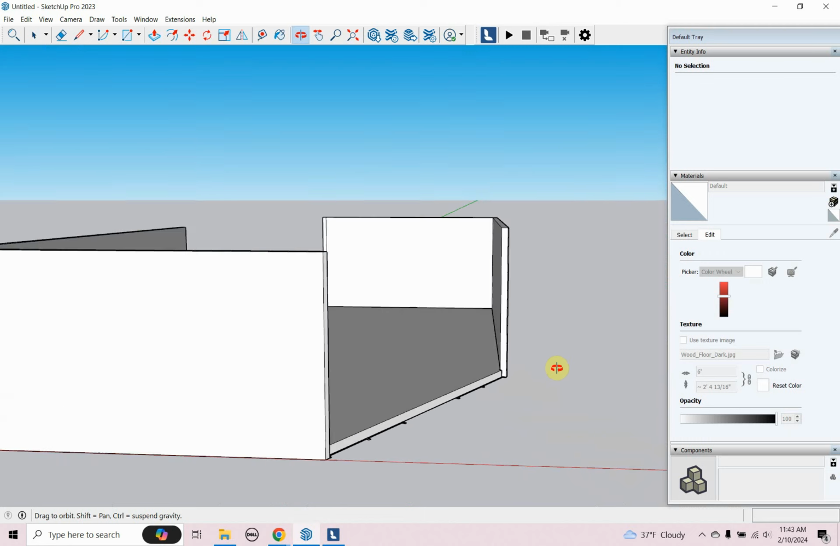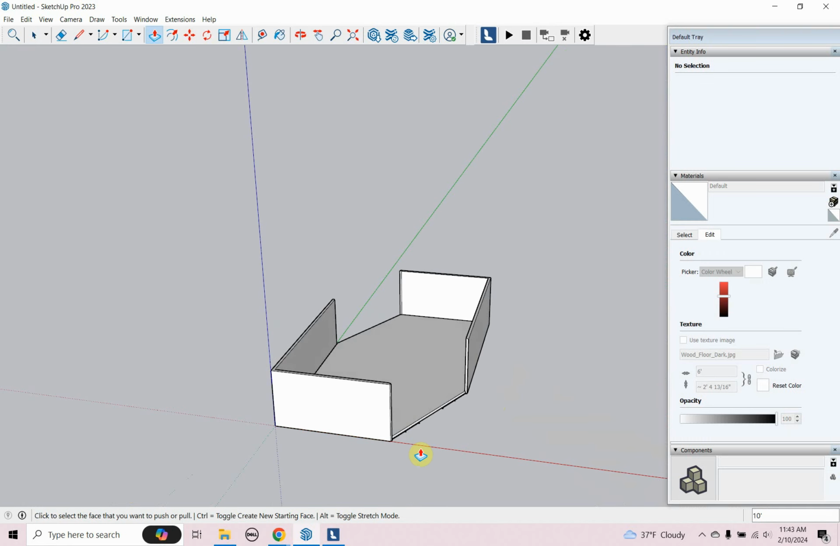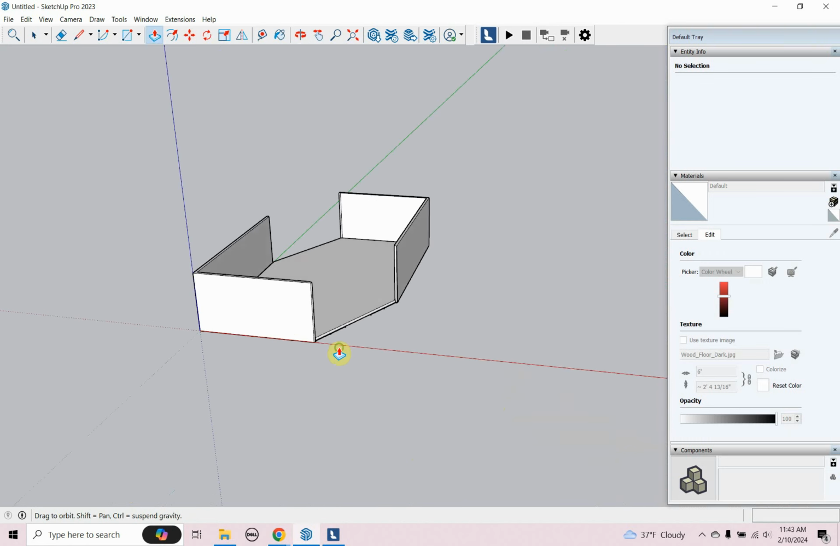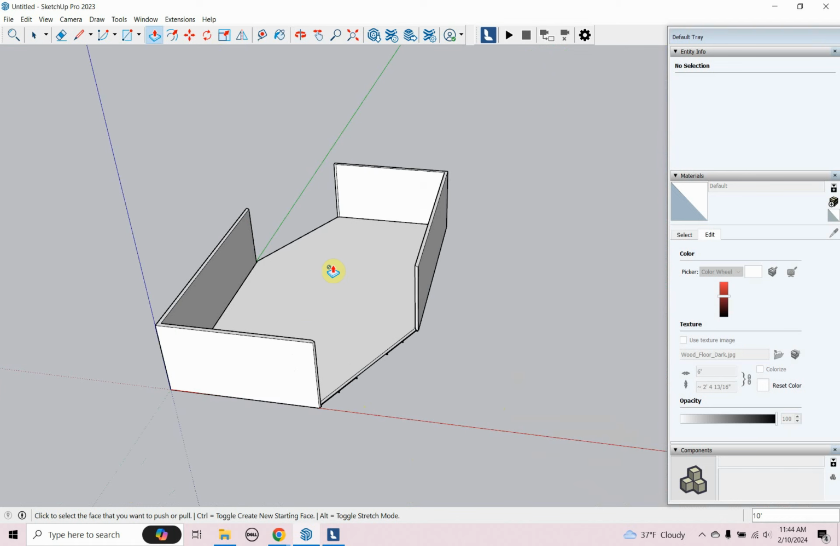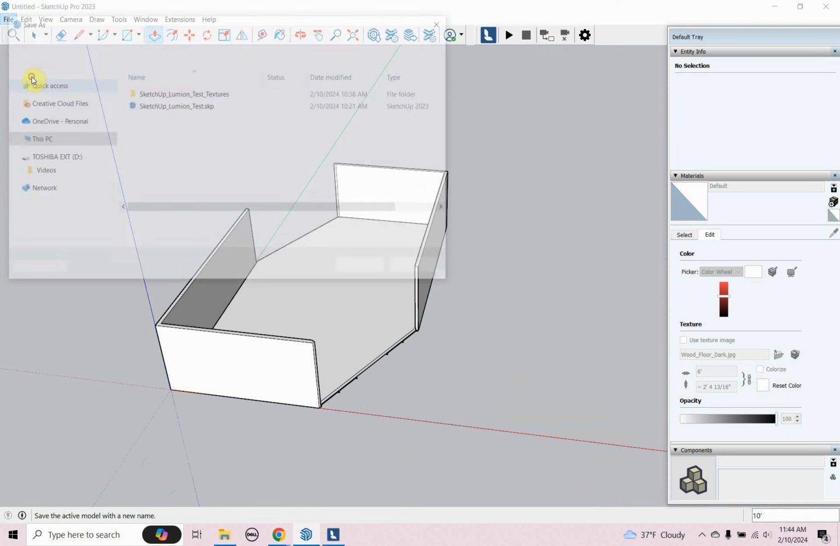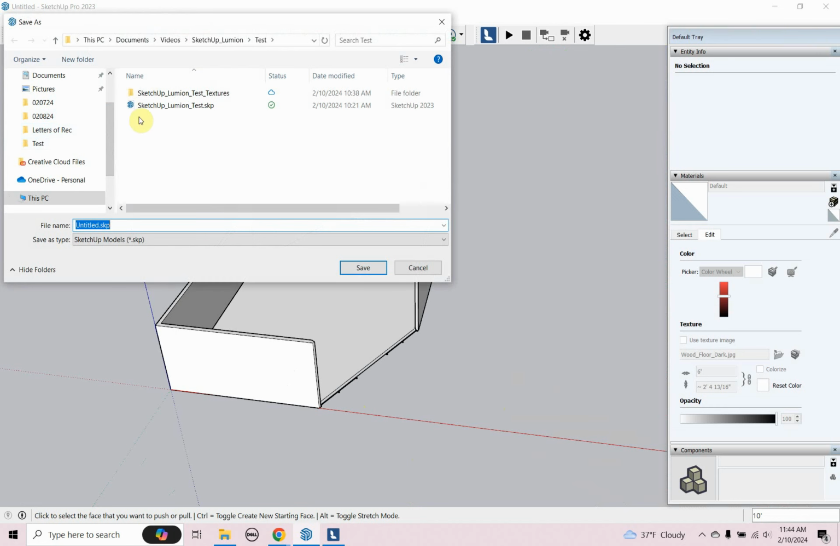So we have that. Now let's introduce Lumion into this. Let's talk a little bit about Lumion since it's our SketchUp Lumion workflow. So I'm going to go ahead and save this file. This is our SketchUp file.